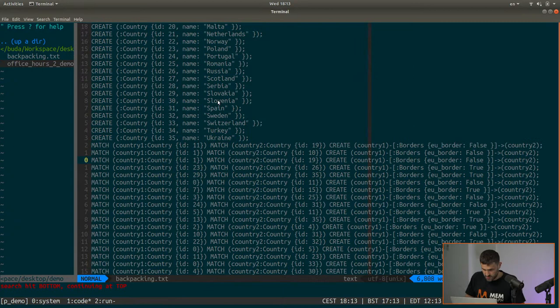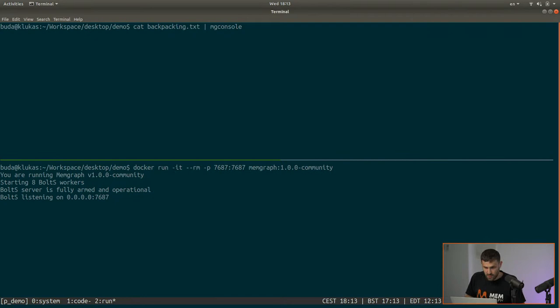For the import, Memgraph has various ways of importing data. Here I'm going to use mgconsole. That's a terminal tool to import data into Memgraph. And yeah, that should be it.